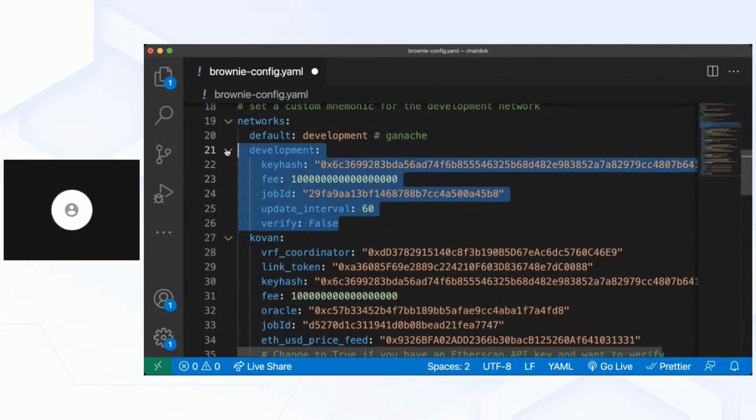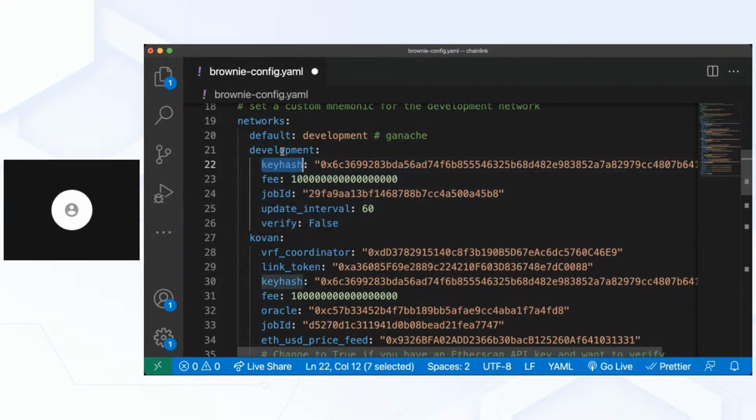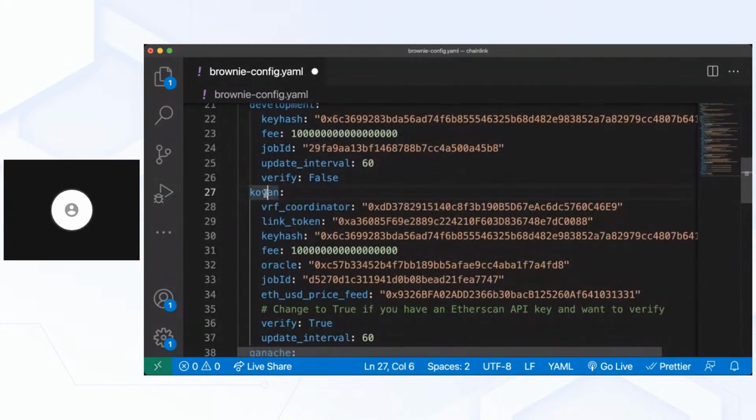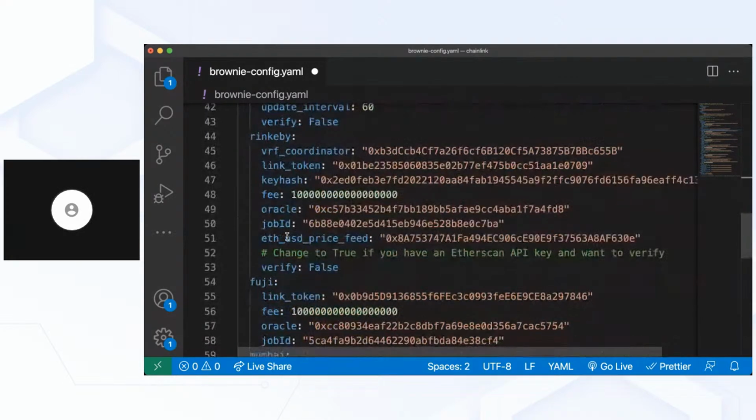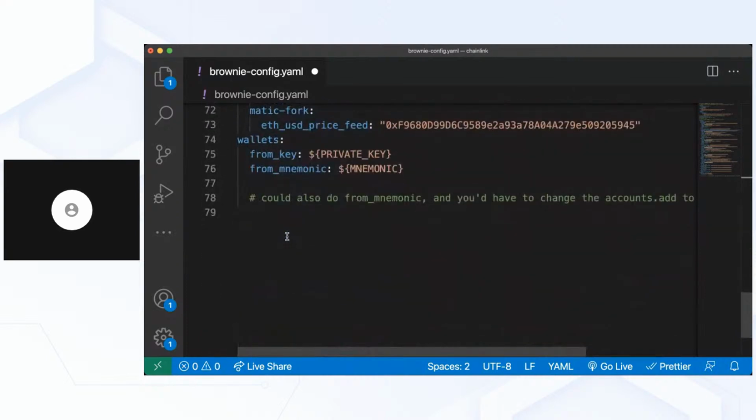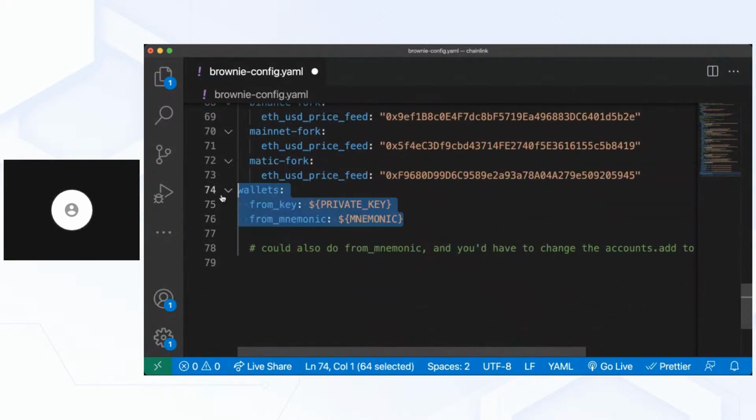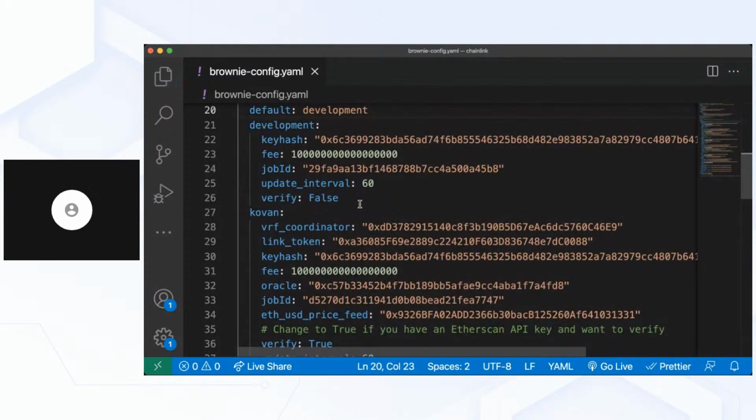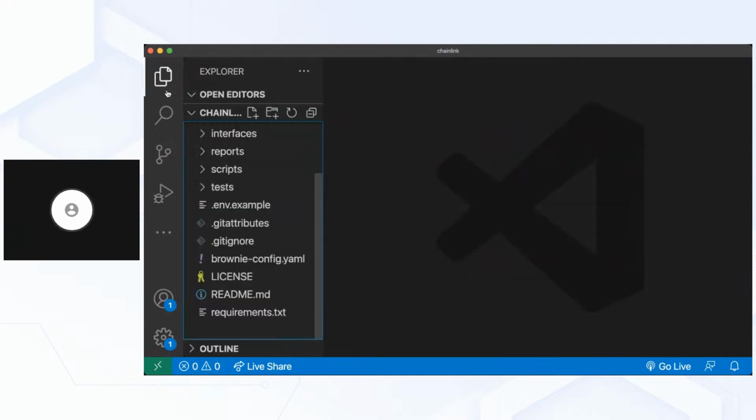We've also got some special addresses for different networks, like Kovan. The LINK token is on a different address on Kovan, a different address on Rinkeby, and a different address on Mainnet, Mumbai, etc. And then at the bottom, we have this wallets thing, which is where we get our private key or our mnemonics for deploying to testnets and for deploying to mainnets. So this is going to be kind of like the configuration file for doing all that stuff.